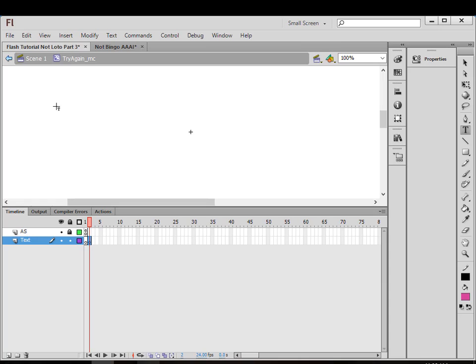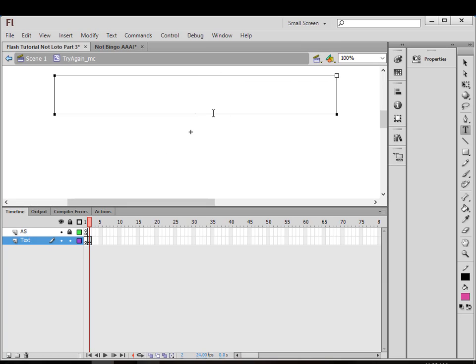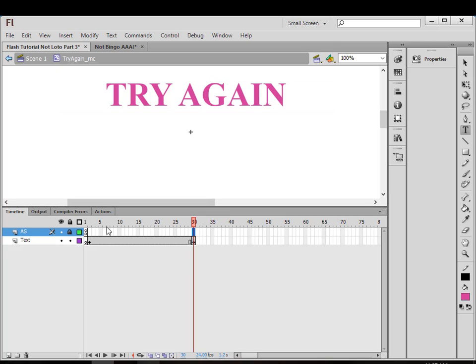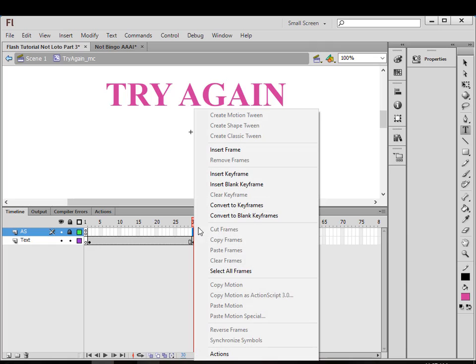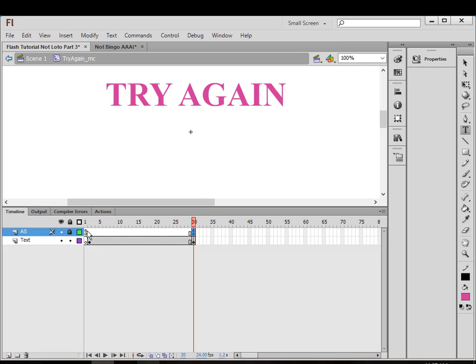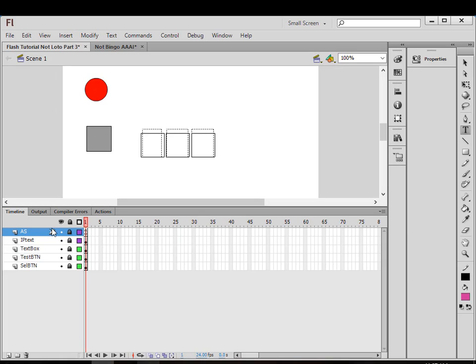Select your text tool again. Make this one a little bit larger and write T-R-Y A-G-A-I-N. Try again and go up to about 30 frames. Here, insert a keyframe. Select this actions layer, frame 30, right click here. Oops. Select this frame 30, insert blank keyframe, open the action panel, GOTO, capital A-N-D, go to and stop, capital S-T-O-P, open bracket, 1, close bracket, semicolon. So if I click here and hit the enter, it's going to display that for about a second, because we're running 24 frames a second. Back to scene 1. All my layers are locked.